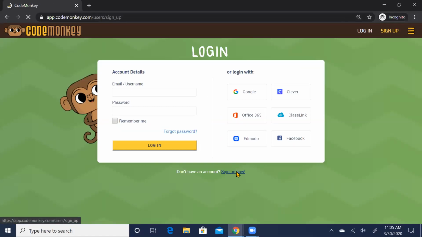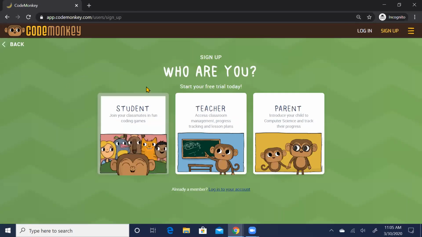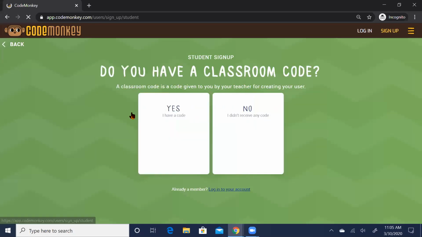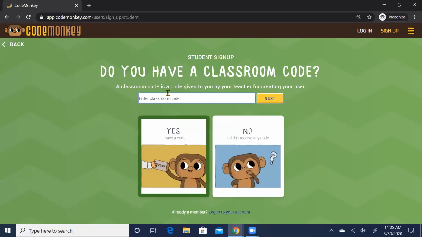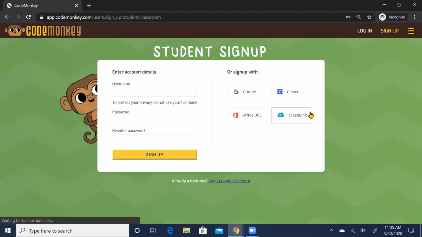All right, so let's just go sign up now. Starting from the beginning, I click on student. Do you have a classroom code? Yes, I do. And then what I would do is type in that classroom code that was given to me. So here, I'll just join as another student. This is where the student, or the student with the help of their parents, could create a username and a password and then sign up for the class.